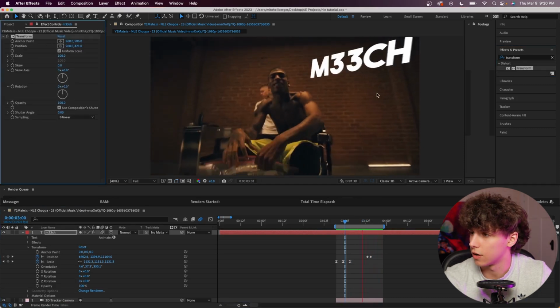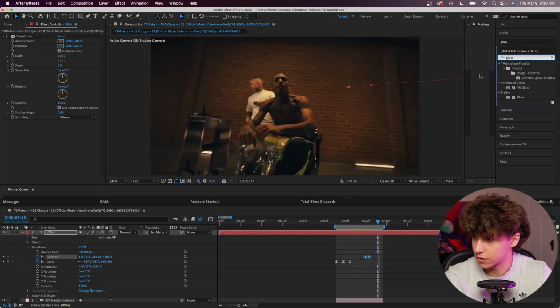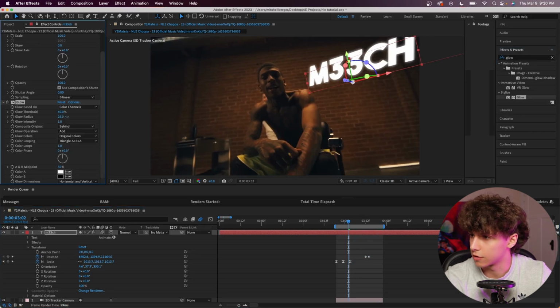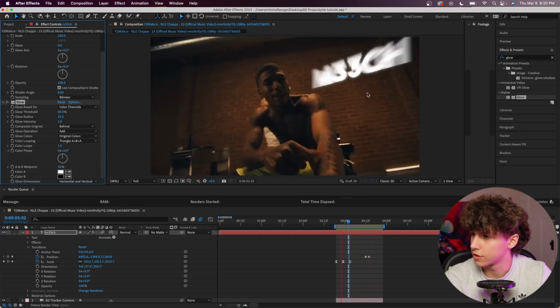And yeah, that's looking a lot better right there. The other thing that he did here was throw glow onto this. So I'm gonna go ahead and throw glow onto this text, and just go ahead and mess with the settings. You definitely want to increase the glow radius a little bit. I think that's looking pretty similar to what he had.